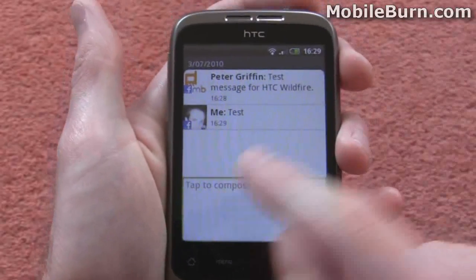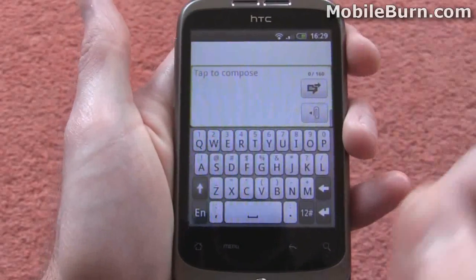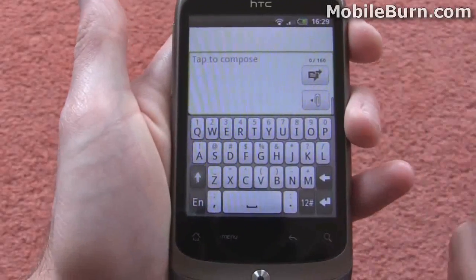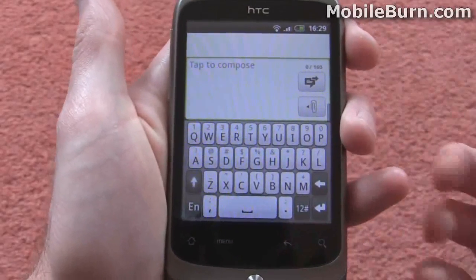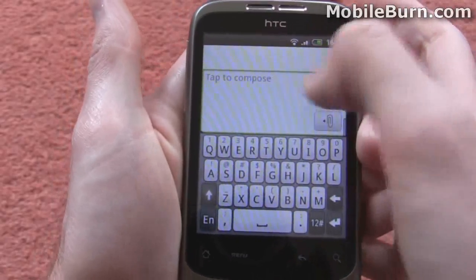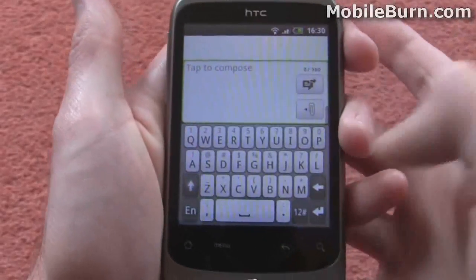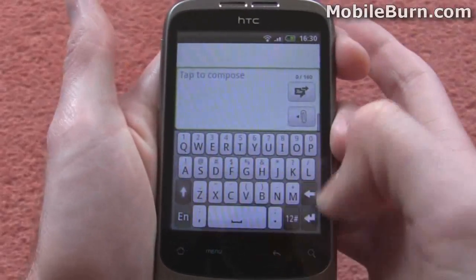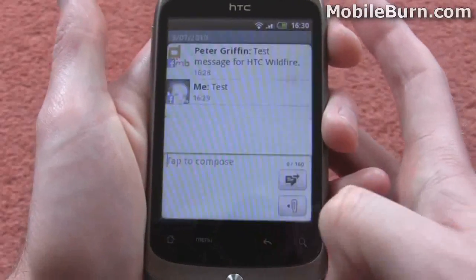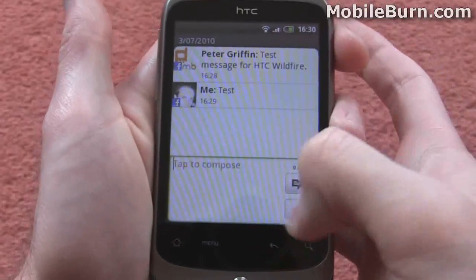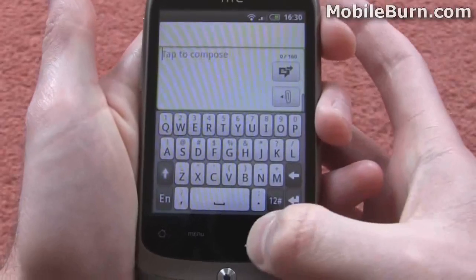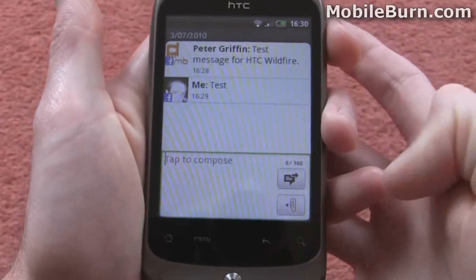The only annoying thing I've found on the Wildfire is, unlike my Desire, with the Desire there's a little keyboard button down the bottom, and if I tap that it will take the keyboard away. There's no such button on the Wildfire, so at first it can be annoying if you're trying to enter details. There's no easy way to get the keyboard to disappear, or at least no logical way. After a while of playing, I've found that you can actually do that just by hitting the back key. It always takes the keyboard away, so not as obvious as on the Desire, but the functionality is still there if you just use the back button to take the keyboard away.